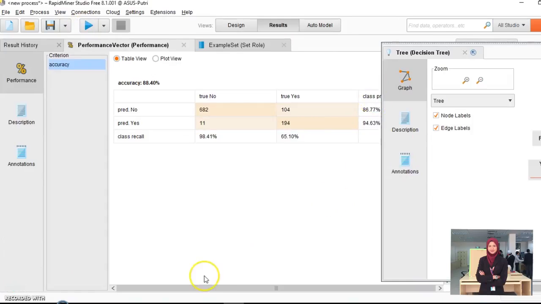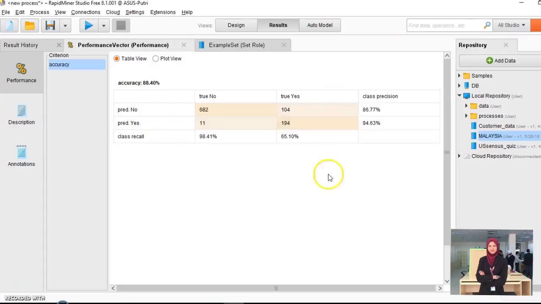So this is the accuracy table for the accuracy model for the data set. The vertical view is the actual and the horizontal view is for the prediction. As we can see, the overall accuracy is 88.4%. For the precision, the first row is 86.77. As we can see, the error is 104. And for the prediction, the error is 11. The second row, while for the actual, the first column the error is 11 and the second column is 104.